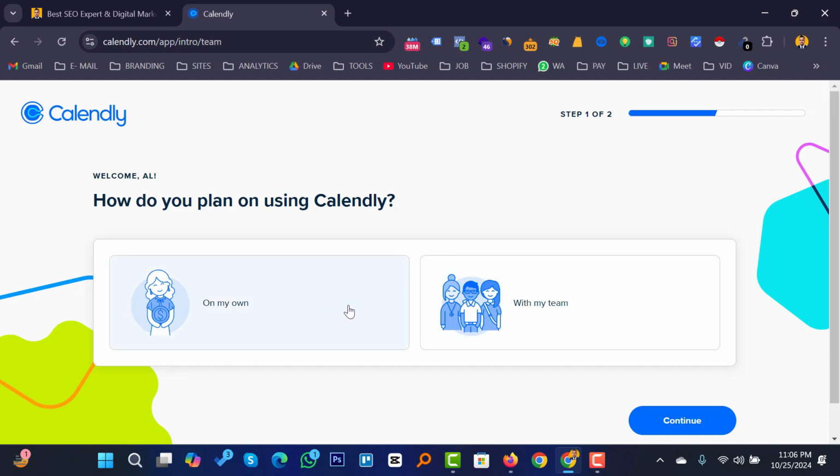So this is the first interface after sign up. So here is the option: How do you plan on using Calendly? So here are two options. Number one is on my own, and number two is with my team. So right now I want to click here on my own. Then I want to click continue.